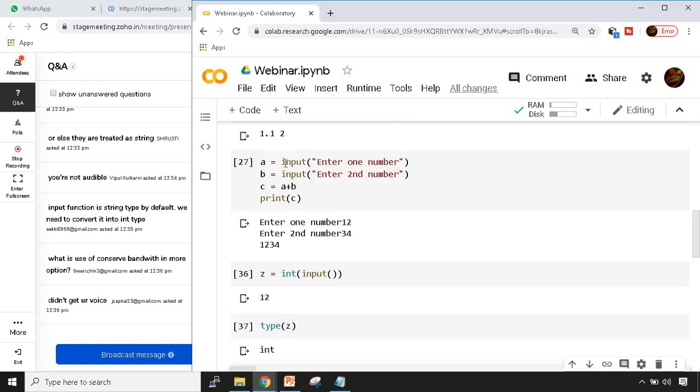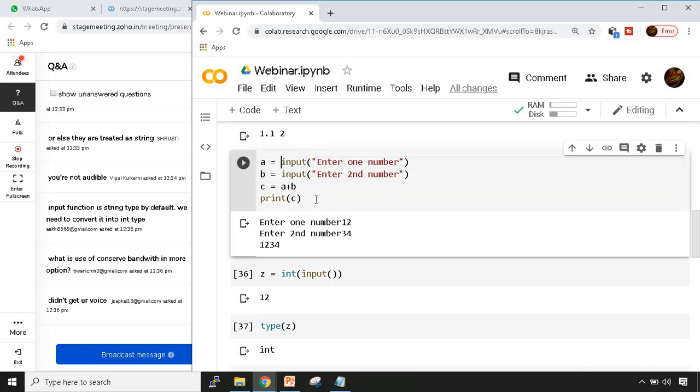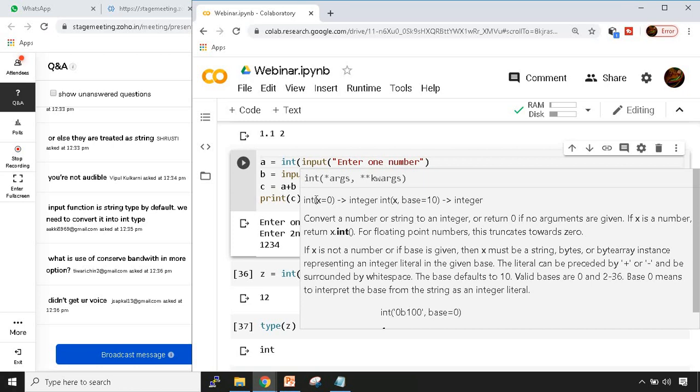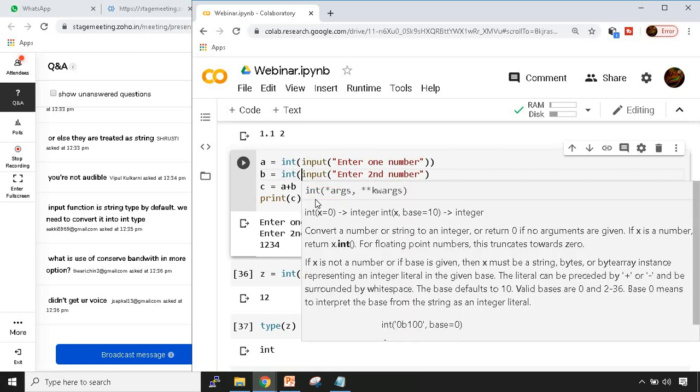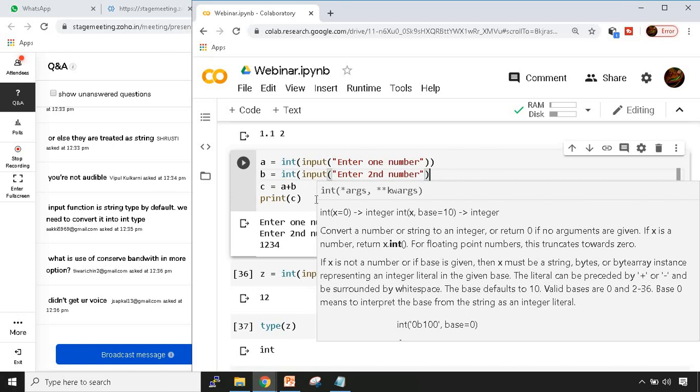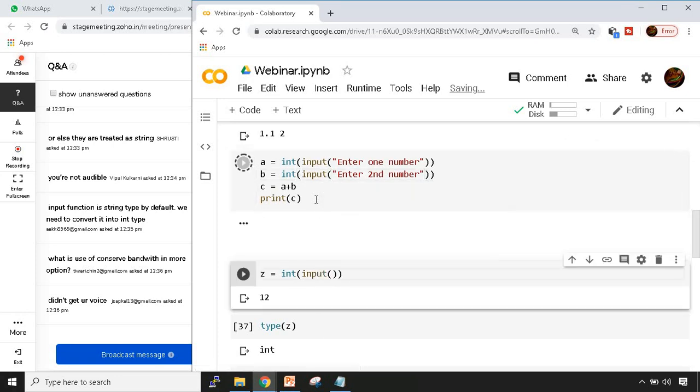Let me just go up here. Let me write here, say int of. Okay, you can also change the code here. You can just write int of this particular thing, and let me write the same thing here, say int of whatever the input I have to write here, and then let me just run it.